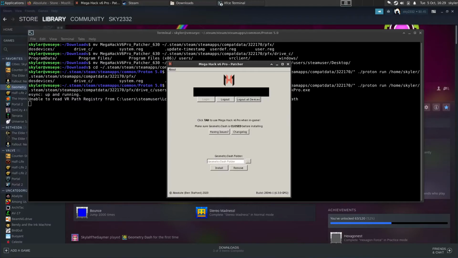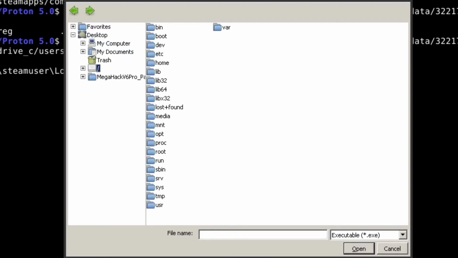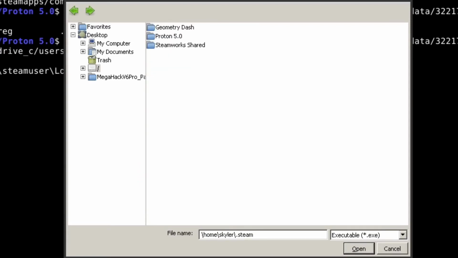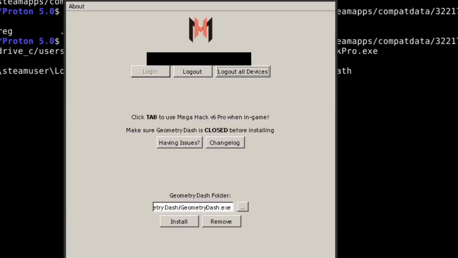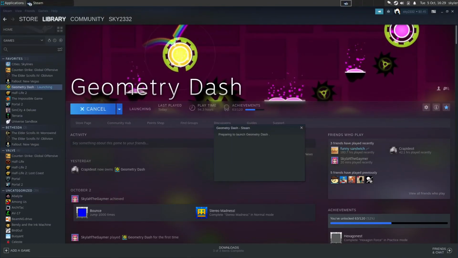Okay. Now that you're logged in, we're gonna click on this button here and go to the directory. Make sure you're doing backslashes because the Wine file explorer does not like forward slashes. So /user /steam, and then go to the Geode-Dash directory. Like that. And press install and finish. And close this window and this one. And we can play Geode-Dash with MegaHack V6.